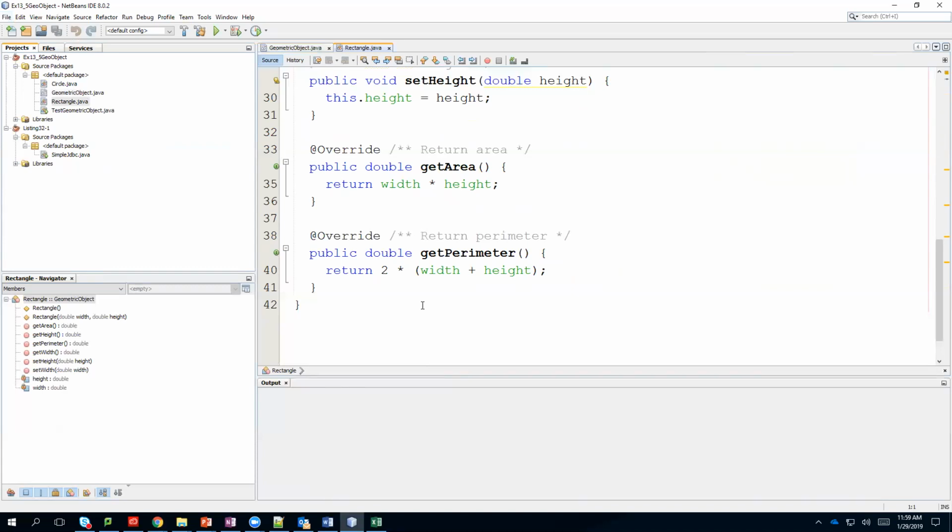Can you have get perimeter use get area? Sure. Times 2. Sure, if you wanted to, that would be fine. That would be great. So let's look at our circle.